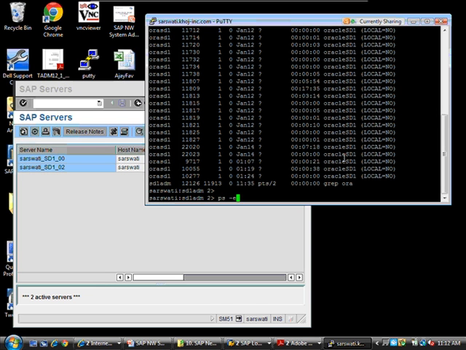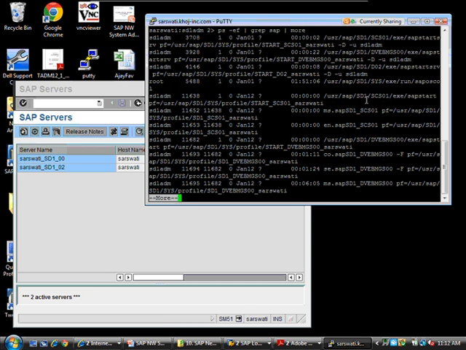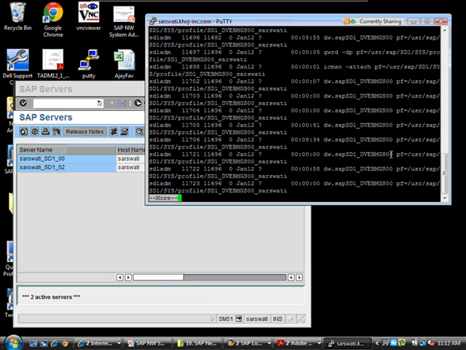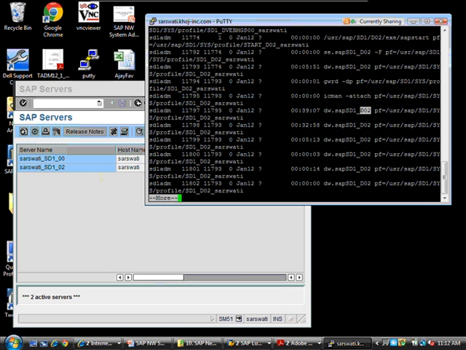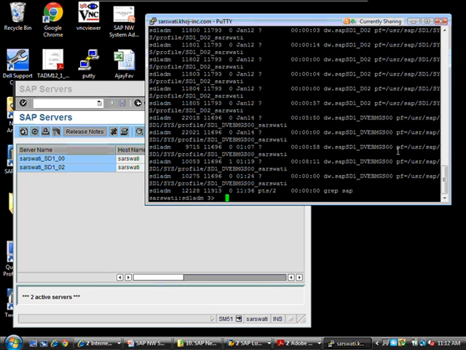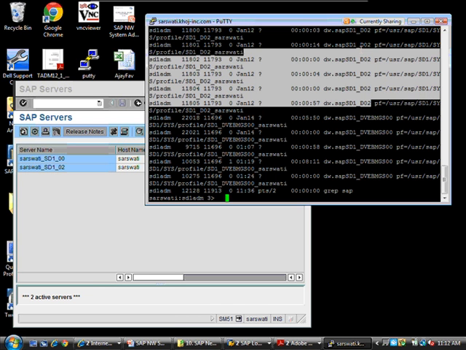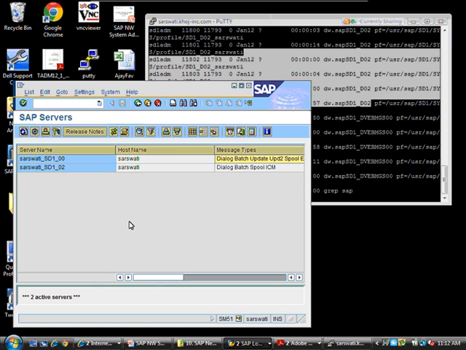Similarly, I can do ps -ef grep SAP pipe more. This is all SAP running. This is the central instance 00. This is the dialog instance D02. So I showed you Oracle running in the backend, dw.sapSD1_DVEBMGS00, the central instance running in the backend with multiple work processes, and D02, the dialog instance. So you've seen the three instances running in the backend on the ABAP stack.